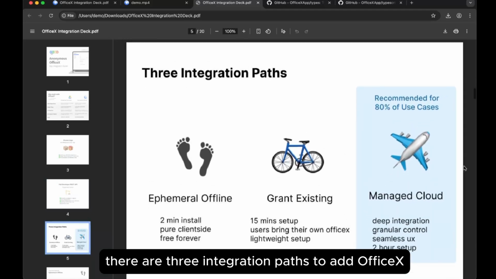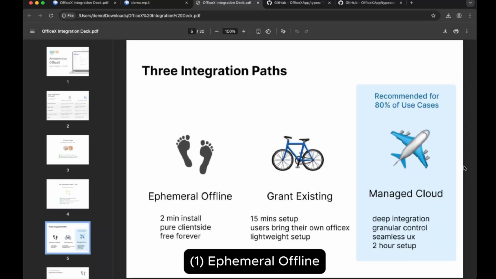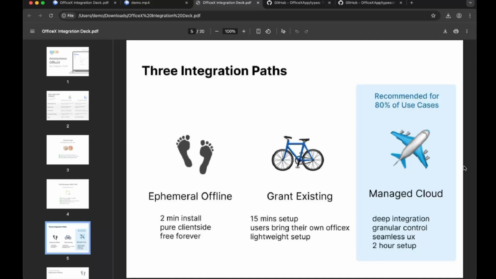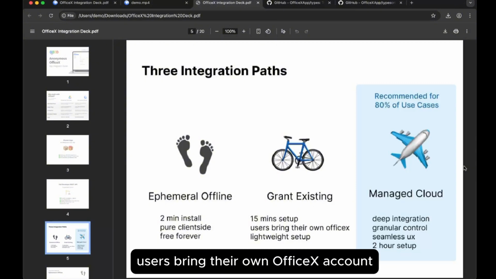There are 3 integration paths to add OfficeX, and they are: 1, ephemeral offline, which is the easiest mode. It's purely client-side and free forever. Then there's grant existing, where users bring their own OfficeX account, and then they grant you permission to it, and it's very lightweight also, a 15-minute setup.